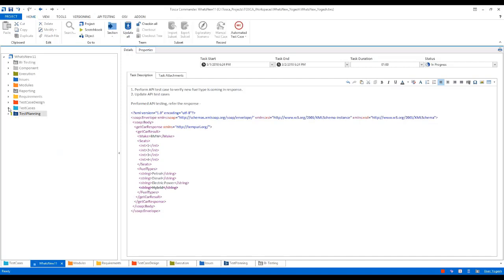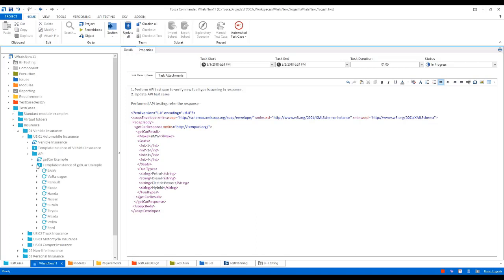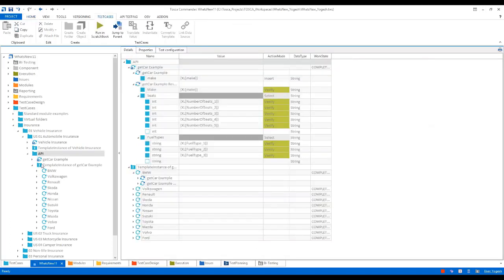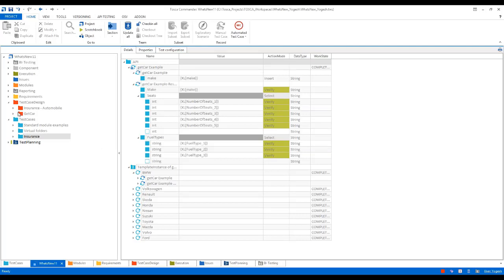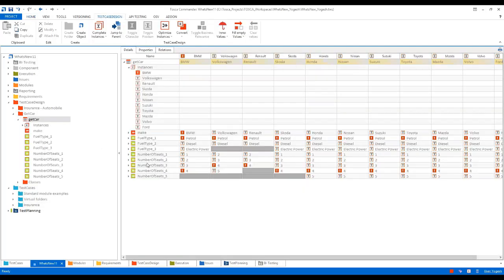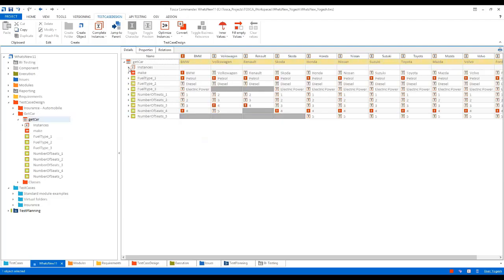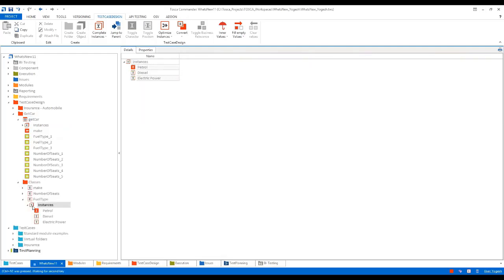Let me now start with the second task. These are my API test cases. What I need to do is update these test cases to cater to the requirement. So I will quickly go to the TCD sheet. I need to add a new fuel type. We already have classes created, so we'll just add a new instance under this. First let me check this out.